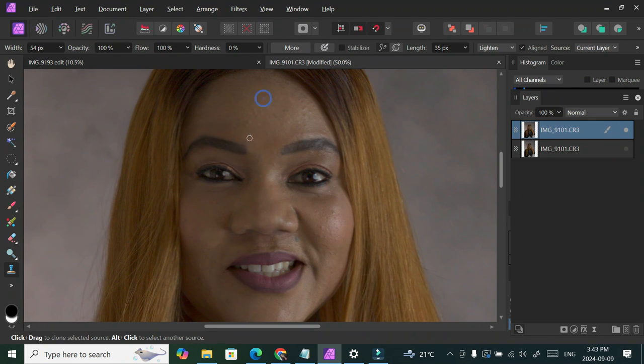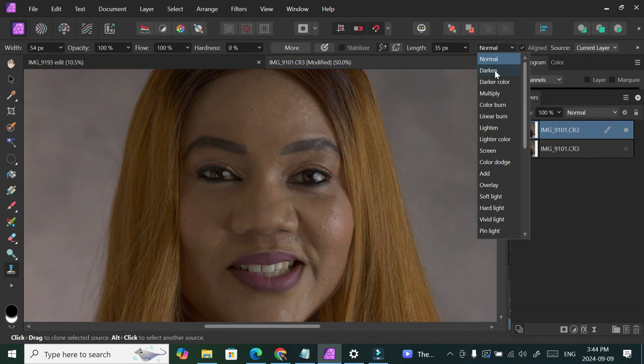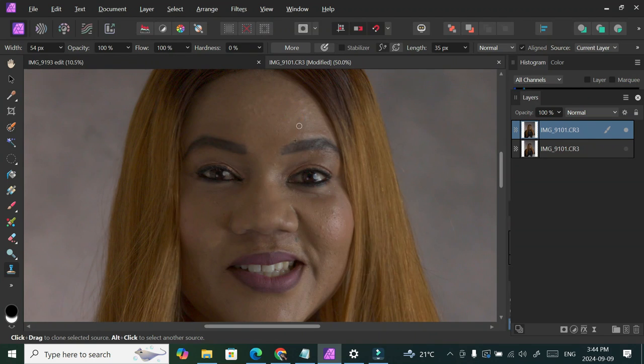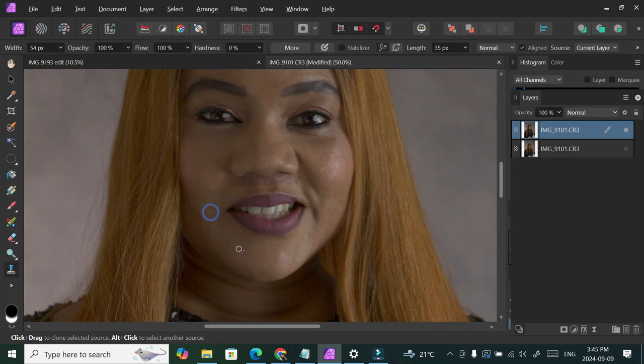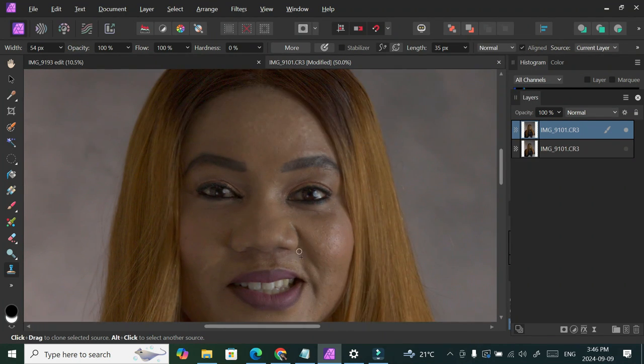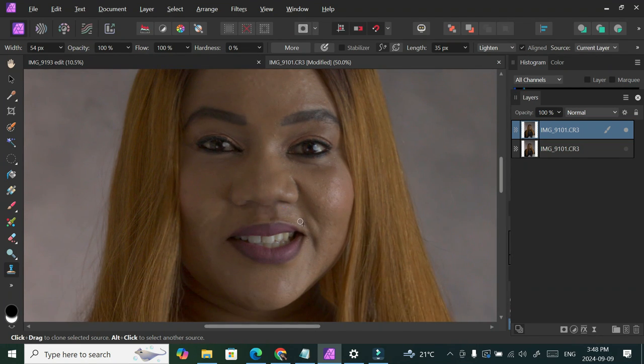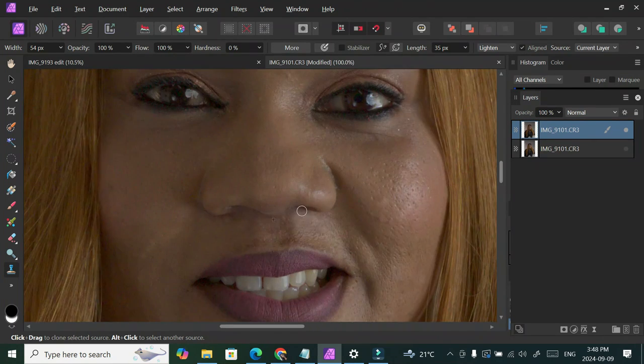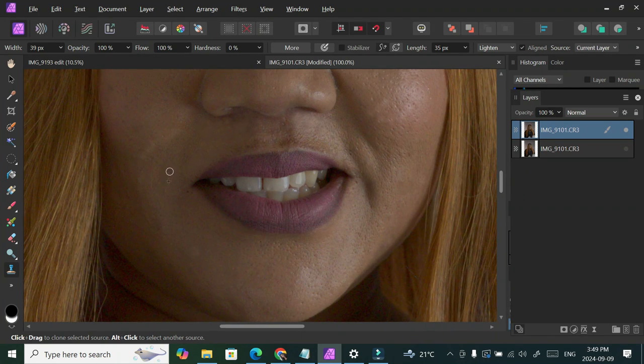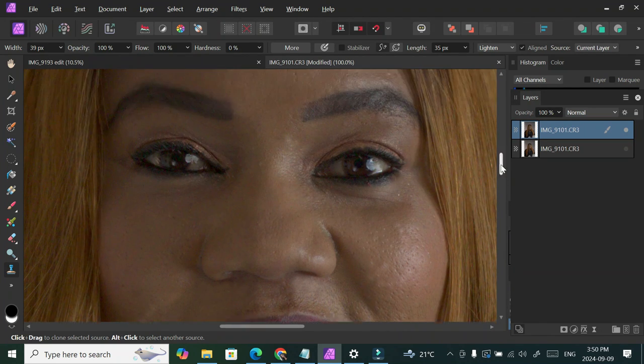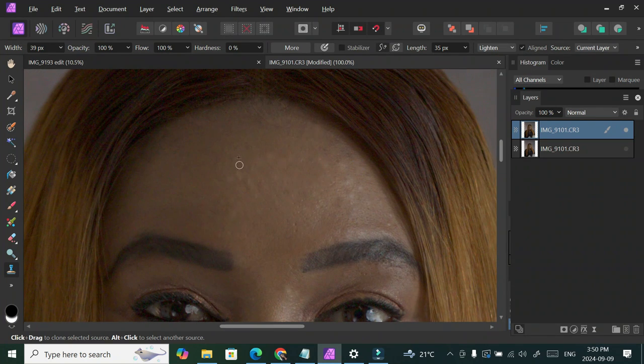I continue to use the alt and stamp method with the clone brush to clear out any spots or pimples that were on the face. So I switch between lighten and darken. I would use lighten when I'm moving a copy from a good place to somewhere that is not so good, but it's too dark and I need it to be lighter. If I'm copying from a dark place and I want it to be light where I want it to be, I would use lighten. But if I'm copying from a light place and I need the place I want to fix to be dark, I will put it on darken. Otherwise, I just use normal.